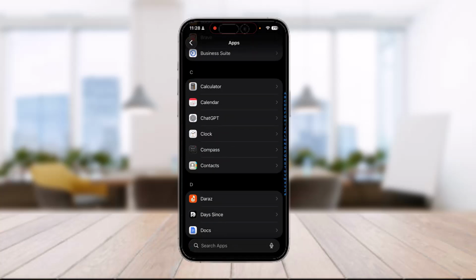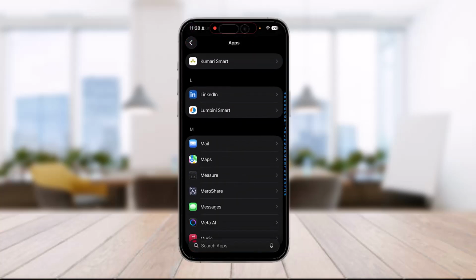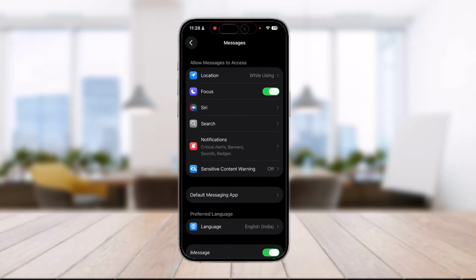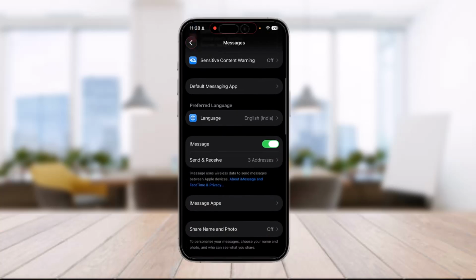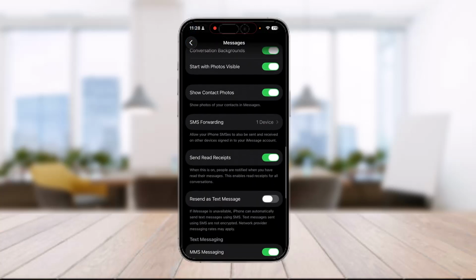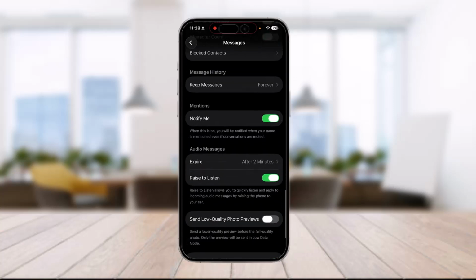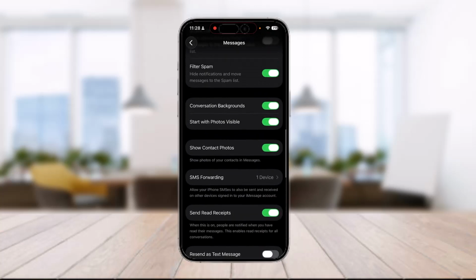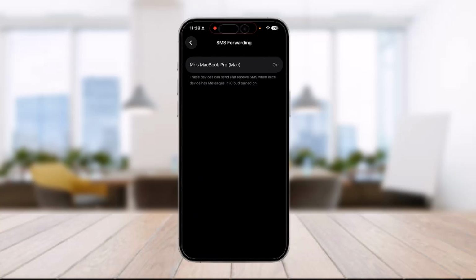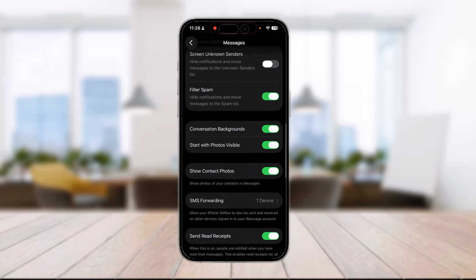find the apps application, and then scroll all the way down until you find messages and click on that. Once you do that, all you need to do now is simply go ahead and scroll down and then look for text message forwarding and go ahead and turn that off. Also turn off the MMS messaging. You can also go ahead and turn off the SMS forwarding right over here. So it is as simple as that.